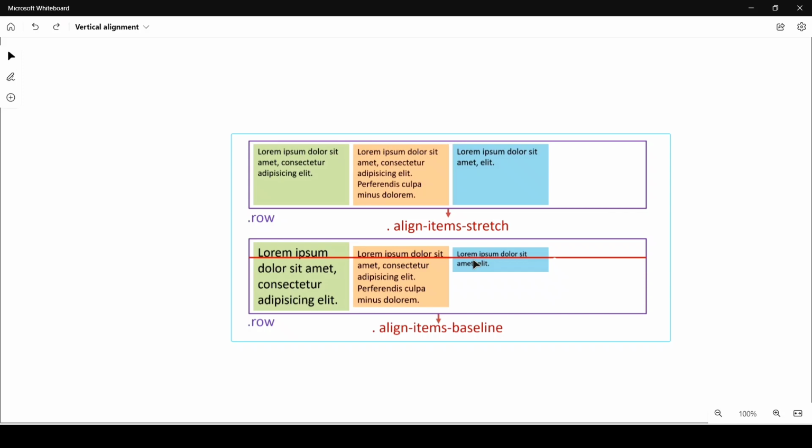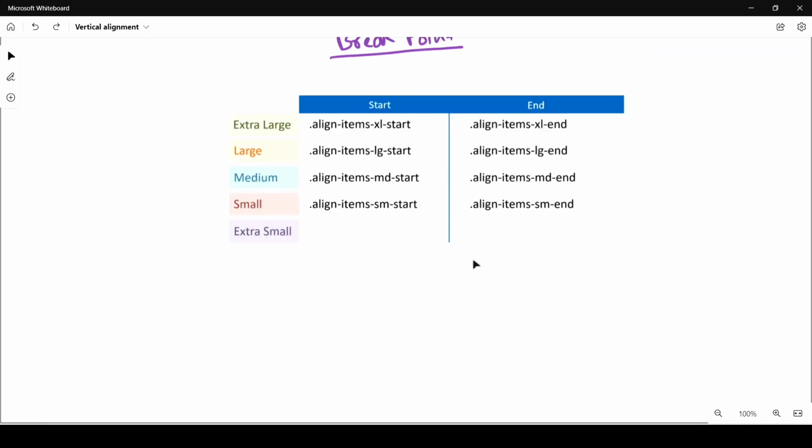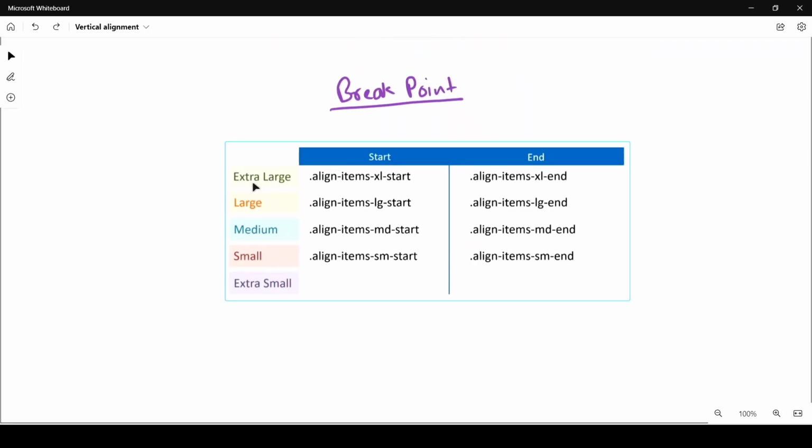Okay, now after that we have some breakpoints. You can see we have 4 breakpoints. Here first we have the extra large screen. We just use .align-items. Then before providing start and center, we use the breakpoints XL, LG, MD, SM. You can provide for center, for baseline, and for stretch also. Okay, now we will see how we can practically implement this.